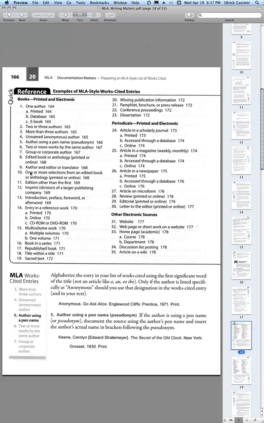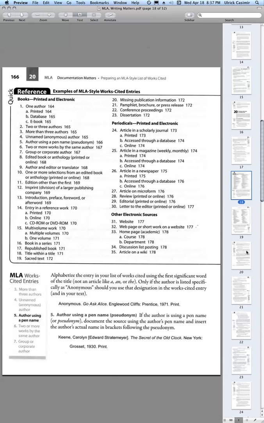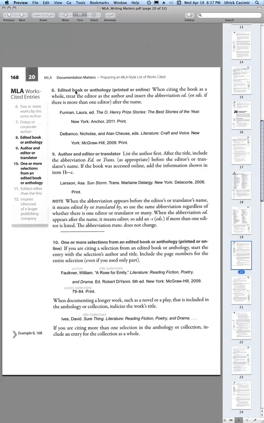Okay, so one or more selections from an edited book or anthology, printed or online. Hey, that's our reader. That's either Rereading America or Argument America, right? So if you wanted to document that source, you would go down to page 168, edited book or anthology, printed or online. When citing the book as a whole, you would treat the editor as the author and insert the abbreviation after the name.